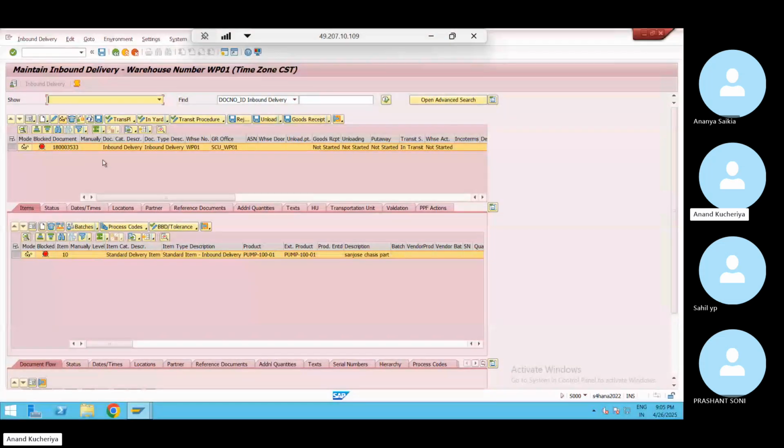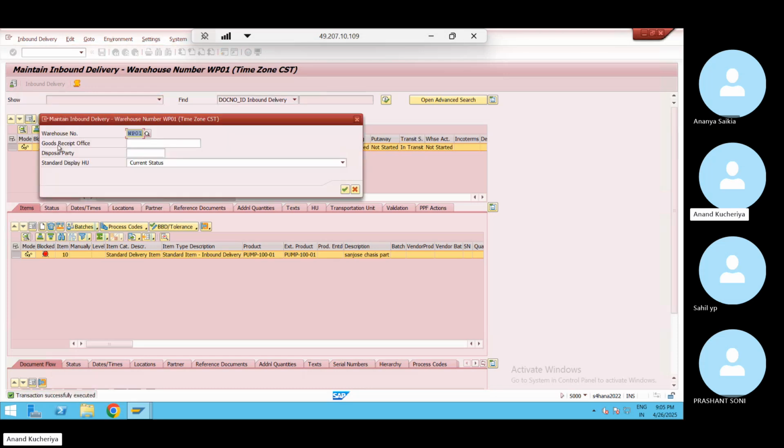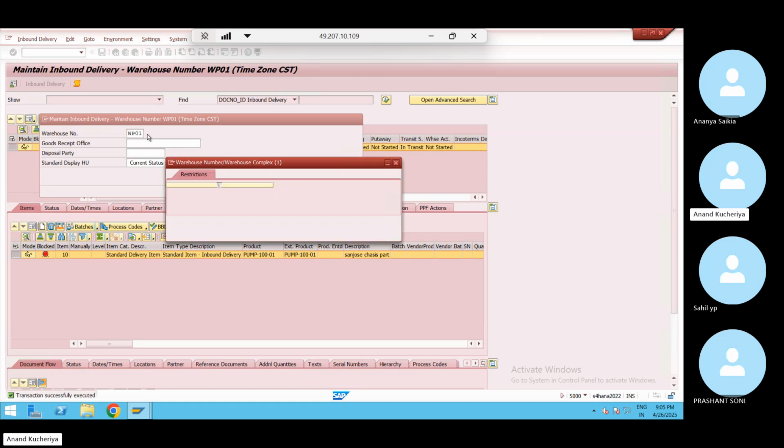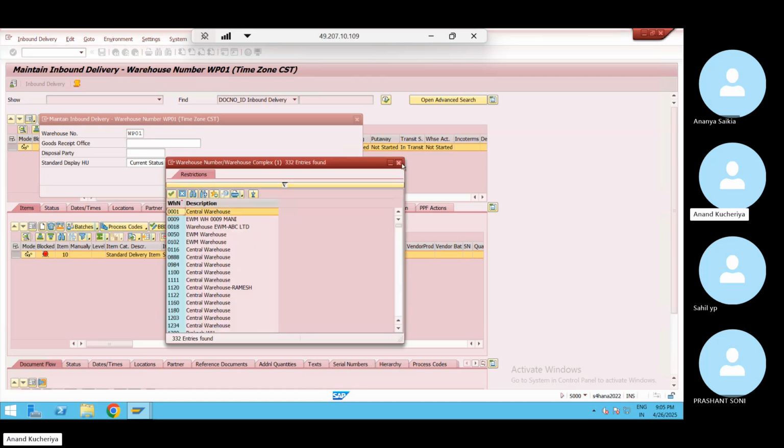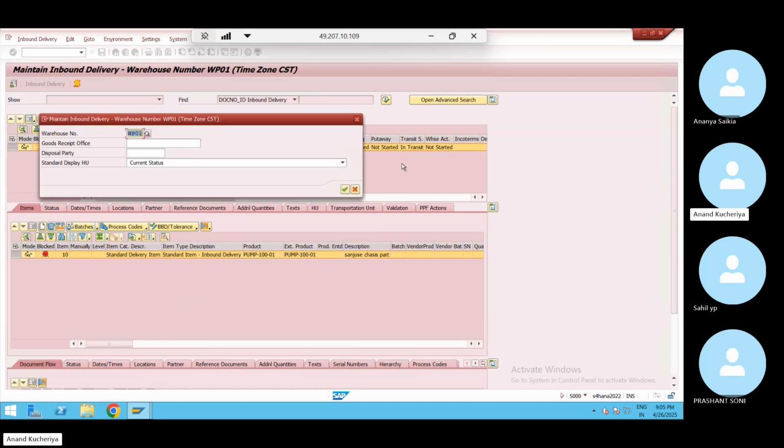So now we will check this transaction, where we can set default values. Normally, if you are not able to find your inbound delivery, you have to make sure that the warehouse number is entered correctly. This is our warehouse number. There are many warehouse numbers, so if you want to switch from one warehouse to another, you have to switch from here. This is one place.